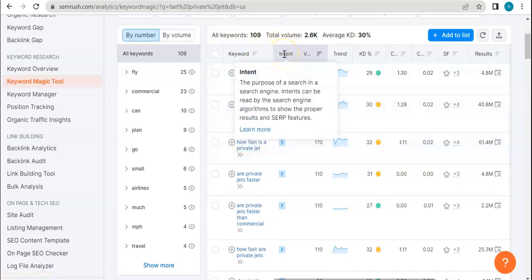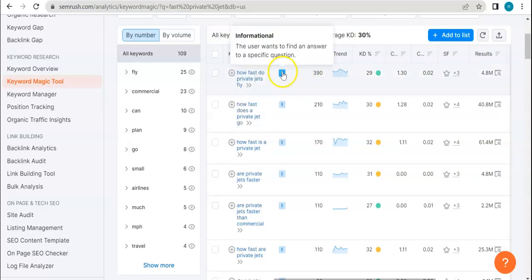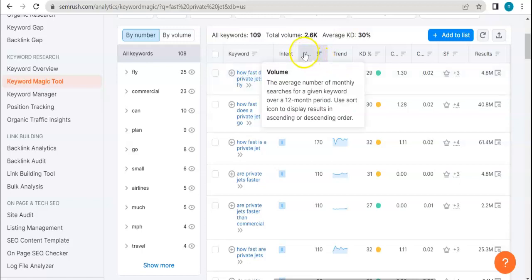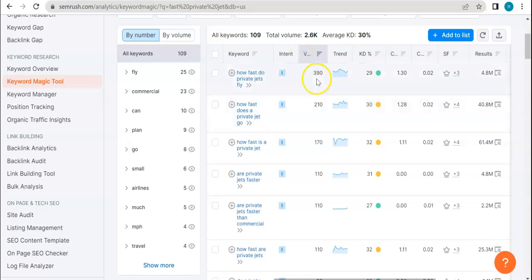And then for intent, it is the purpose of a search in a search engine. So is it commercial, is it informational, things like that. So this specific one is informational, so mostly the people who are searching for this keyword are looking to find an answer to a specific question that they have. And then here we have the volume, or the average number of monthly searches for a given keyword over a 12-month period. So these are the results for that specific metric.